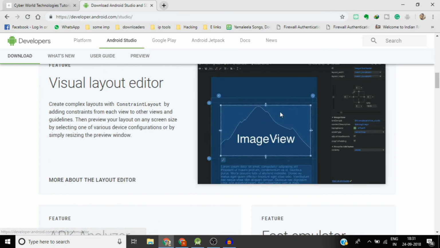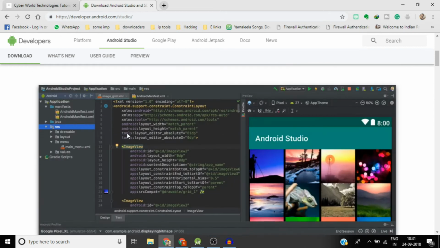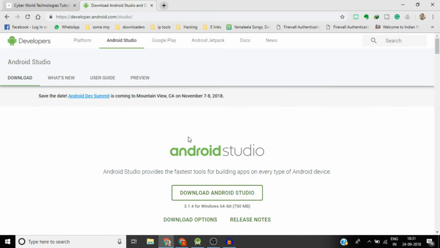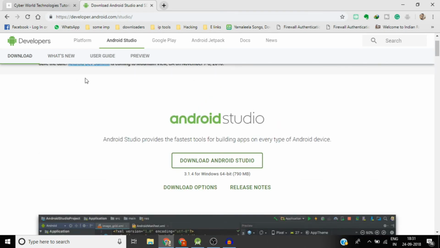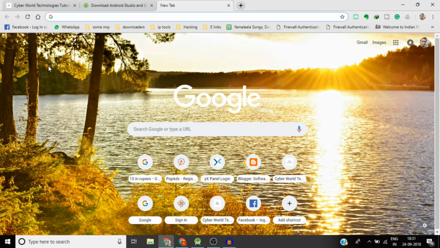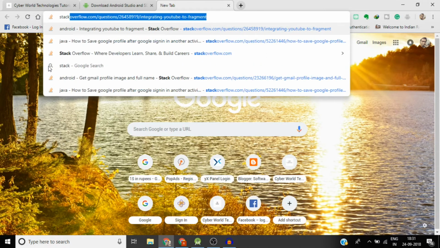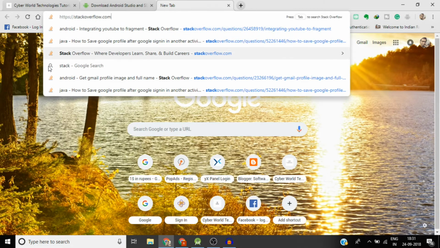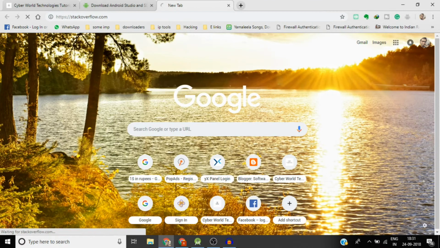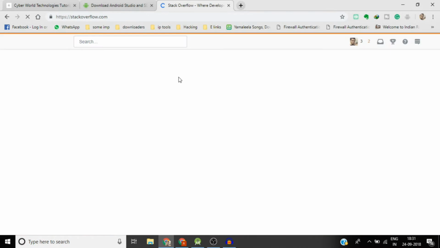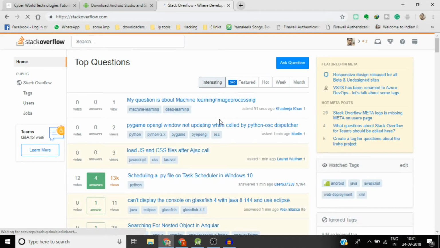That's it. And these are the screenshots. You can visit this. And the main thing, you need an account on another website called stackoverflow.com. And what is this website about?